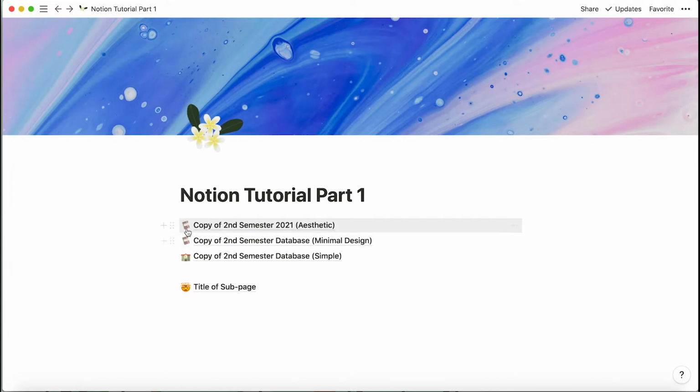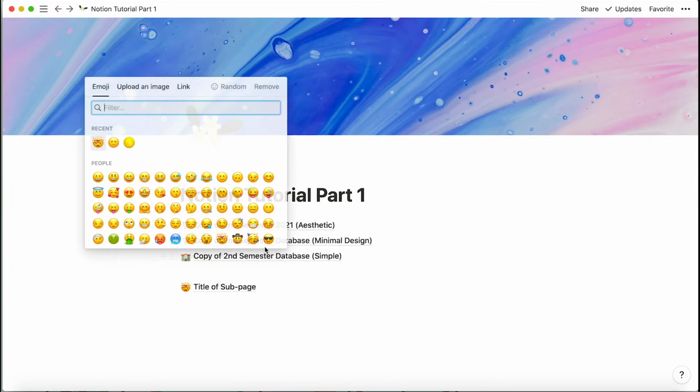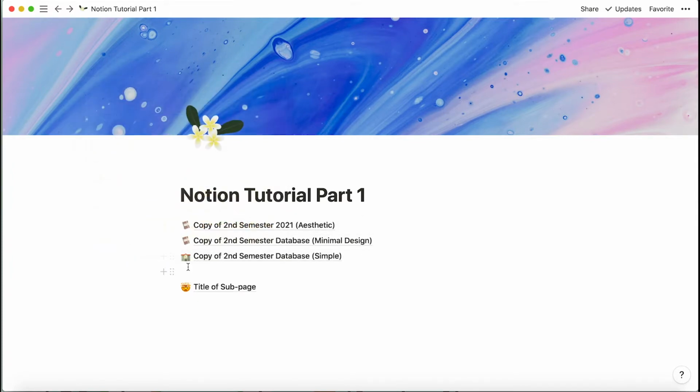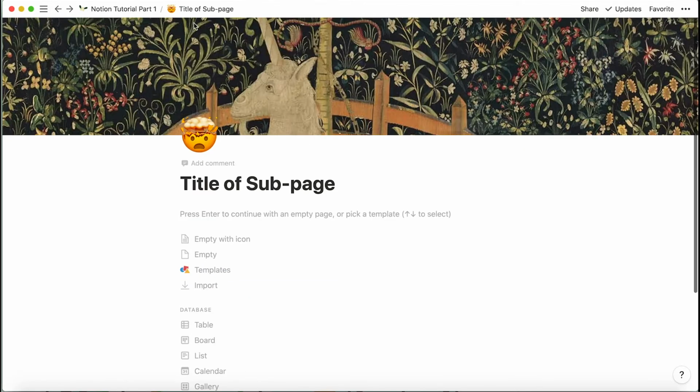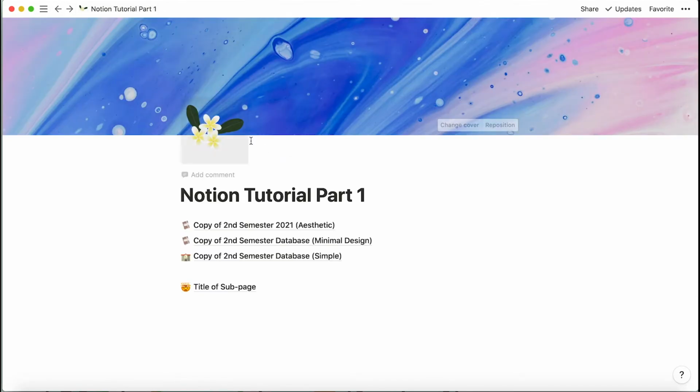That's how I got these two. This one is just a school emoji, and then these are GIFs that I uploaded the same way I uploaded this one. So there you go, title of subpage, and in the subpage you can just have another full thing again. So this is basically like a Google Docs inside another Google Docs inside another Google Docs.